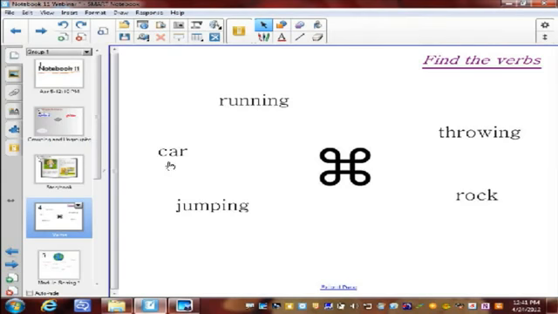And now here I go. They're going to come over here. They're going to click on car because maybe they think that's a verb, and Oh, car is not a verb. Try another one. All right, and it disappears, removing that as an option.